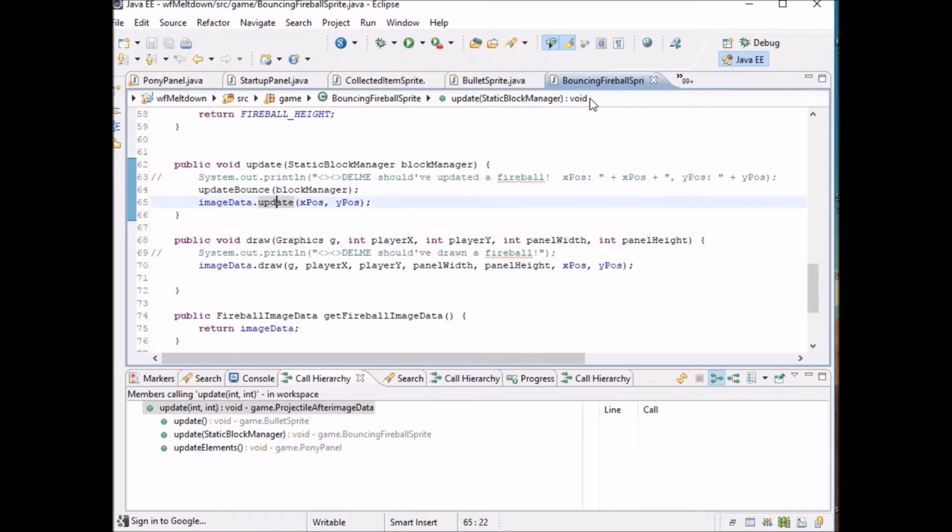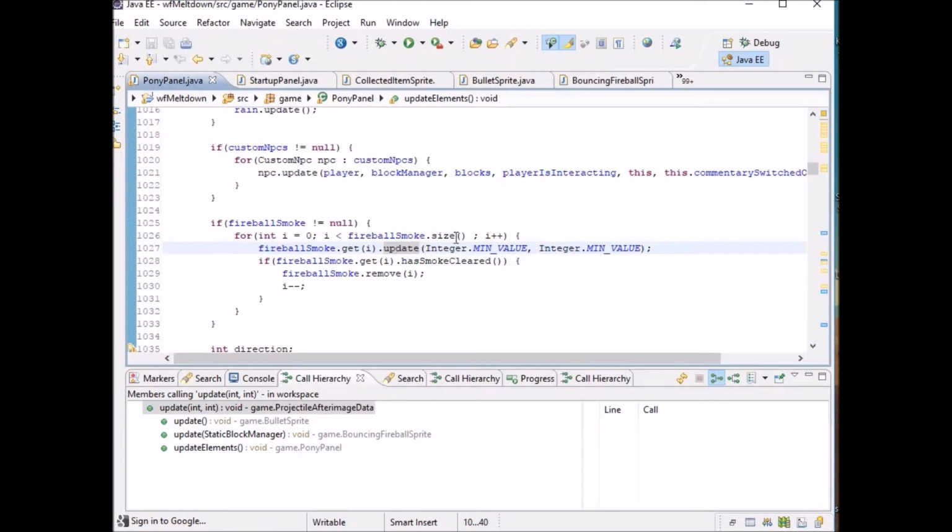Okay, I don't understand why I created it with min value, but I'm guessing these are just generally intended to be optional parameters, and if it's min value, that means ignore it. Oh, let's see here. The smoke's cleared, then we remove it from the array list.